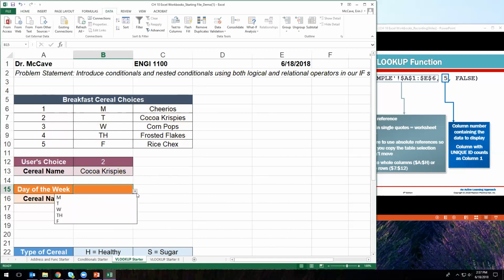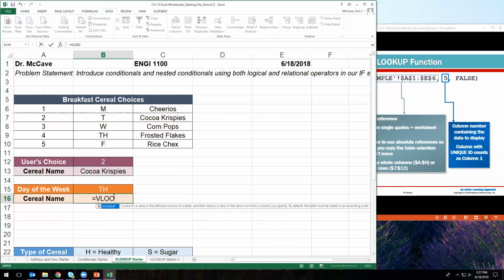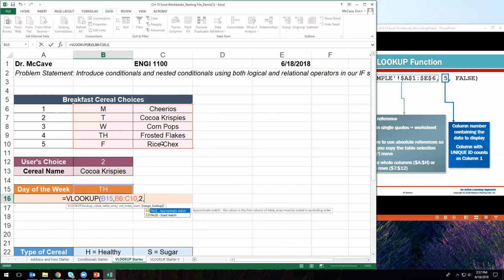So here we're going to do this again. We're going to choose an option for our day of the week, and then we're going to write our VLOOKUP statement. So VLOOKUP, and we are going to look up what's in B15 this time. But now we've got to adjust our table because our cereal or day of the week comes out of B6 through C10. So we need a shortened array or table here. And then we are going to pull out of column 2 with our exact match for our cereal name.